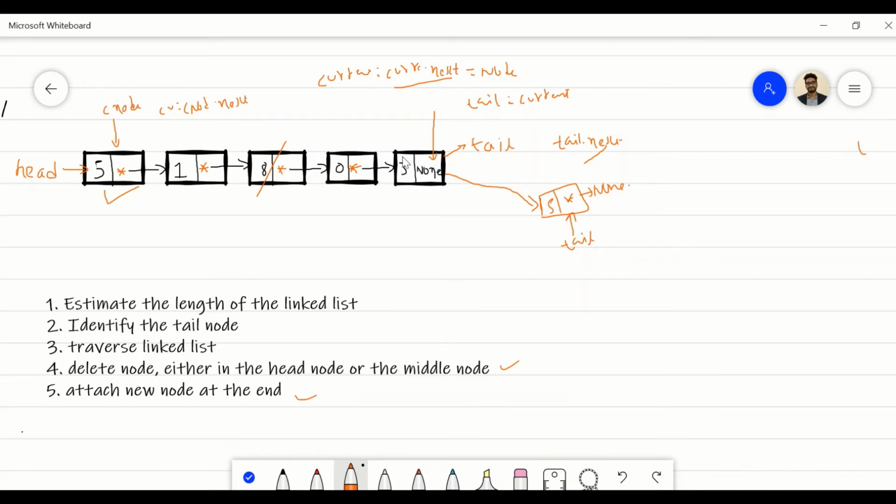Simply make the next of the current tail the new node which you want to attach, and that new node which you attach, you make it the tail and make the next of this node none. So this way you can attach to the end.